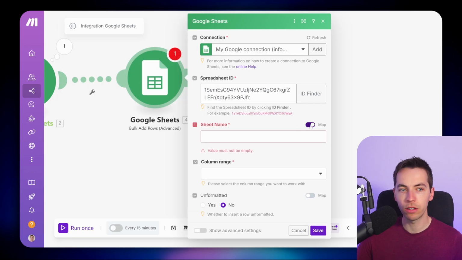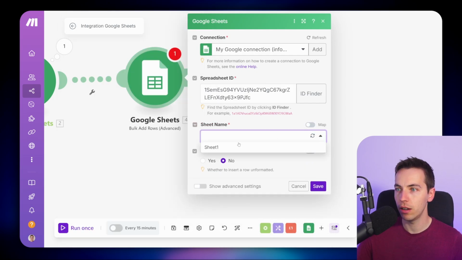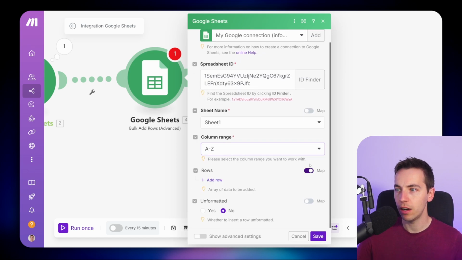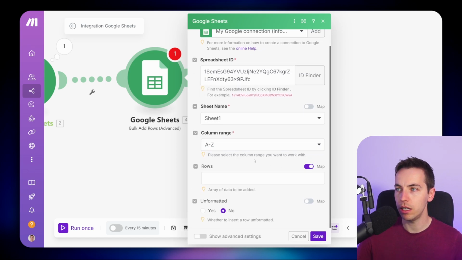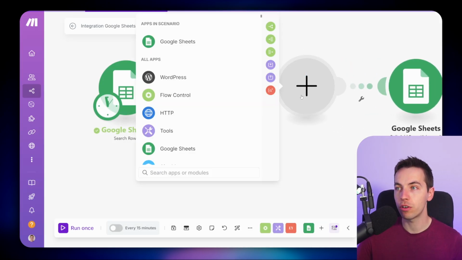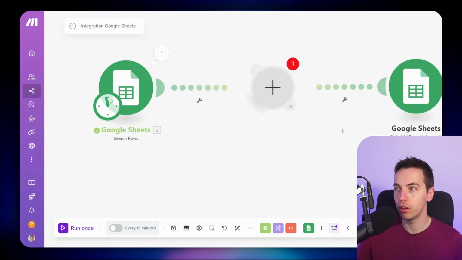For sheet name, I'm going to deselect this map function here. Then it should find the sheet name. Column range, I'm going to select A to Z. And then rows, we will leave that as mapped. So from there, Make.com should know the data structure we need. I'll press save. Next, we're going to use an array aggregator, flow control and array aggregator.